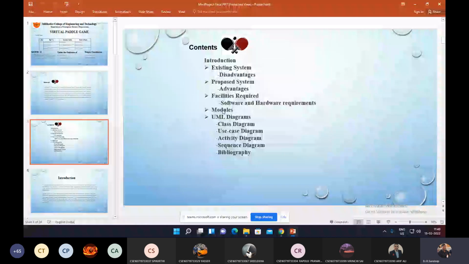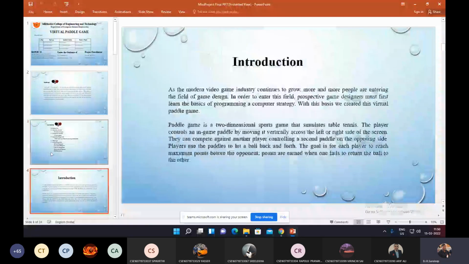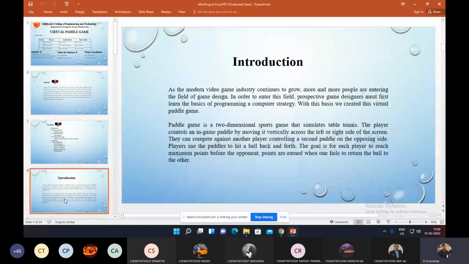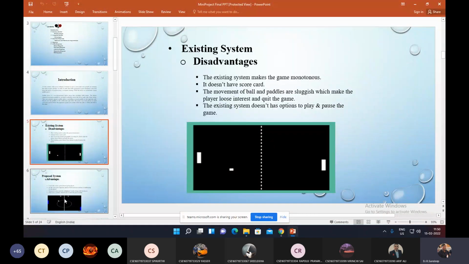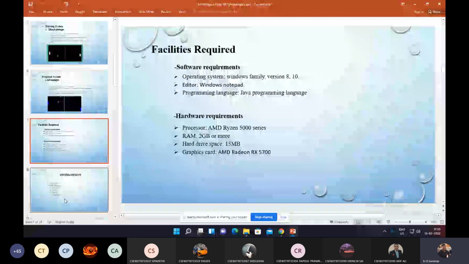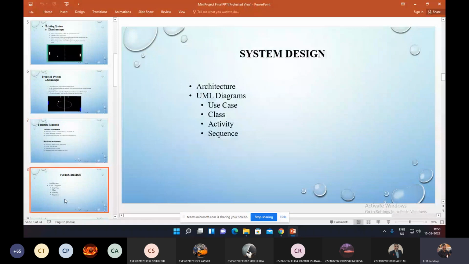During the final presentation, the external examiner will focus more on these modules. What are the modules in your project? So you have to find those modules out. Next, the UML diagrams you will add. And finally, the conclusion and the references you will put as a part of the presentation. So introduction, existing system disadvantages, proposed system advantages, and facilities required for doing this project, software and hardware requirements. Okay, and system design.